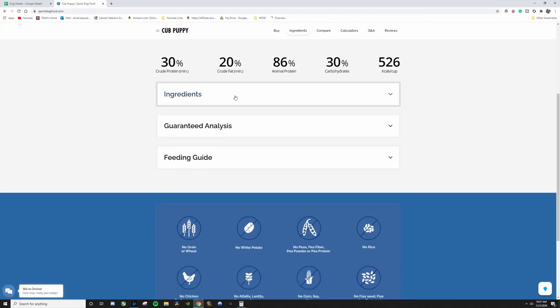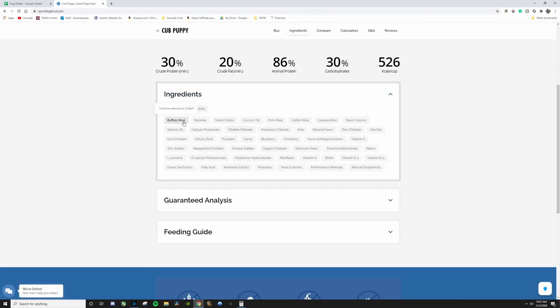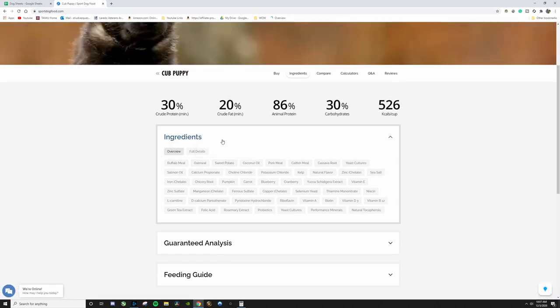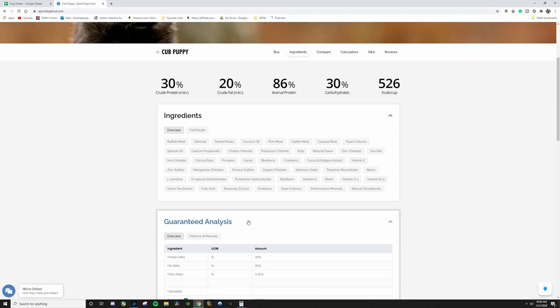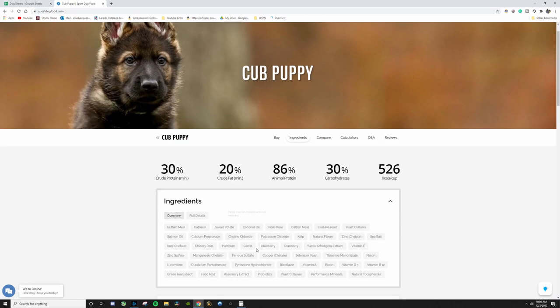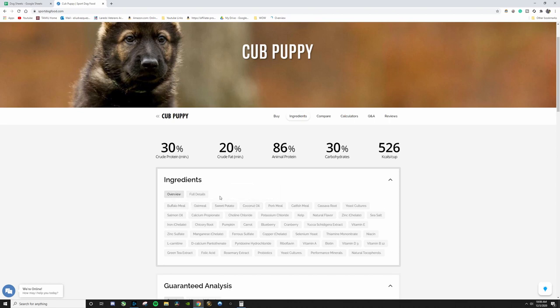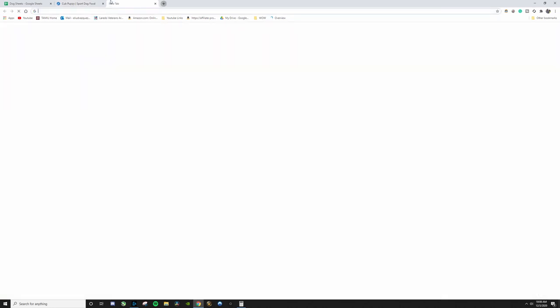Let's look at why I like this brand and some of the stuff that I don't like, right? We're going to look at the ingredients, as always. The very first thing that I always say is look at the top three. The top three should primarily be protein, at least maybe the top two. In this case, the first one is buffalo meal, the second one is oatmeal, and the third one is sweet potato. When it comes to exotic meat, this is what tends to happen. I honestly like to stay away from these because buffalo is so expensive compared to regular beef.